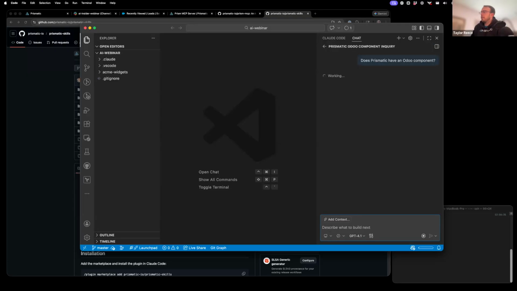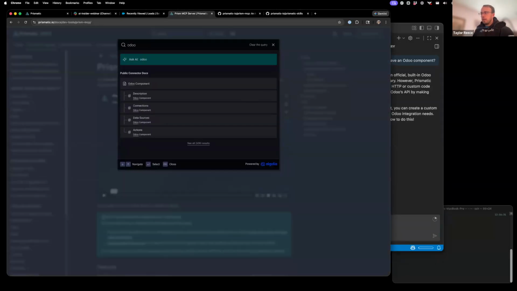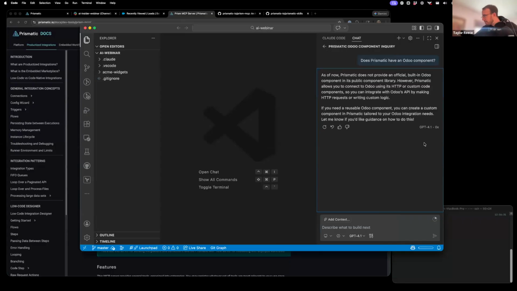Does it? Let's see what it thinks. As of now, Prismatic does not provide an official built-in Odoo component. That's a dirty lie. I built that component four years ago. It totally exists. We definitely have an Odoo component. So that's a straight up lie.